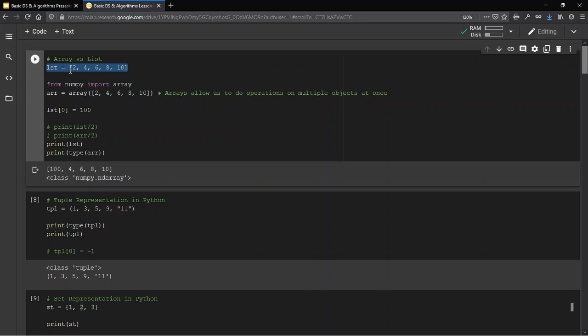Okay, that's good. So here's a list. It's 2, 4, 6, 8, 10, like that. And here we have an array. And arrays usually allow us to do multiple operations or one single operation on multiple objects.